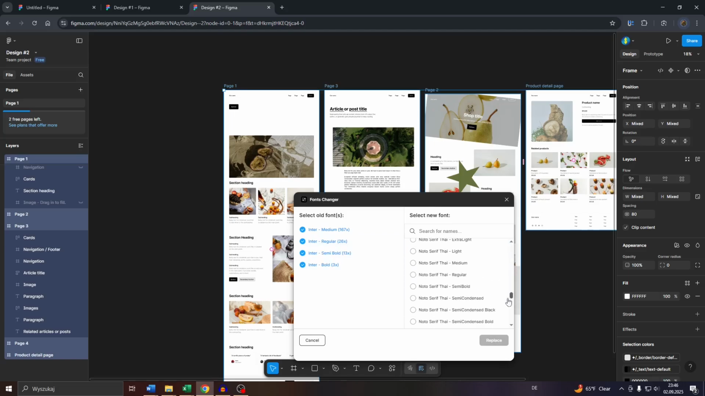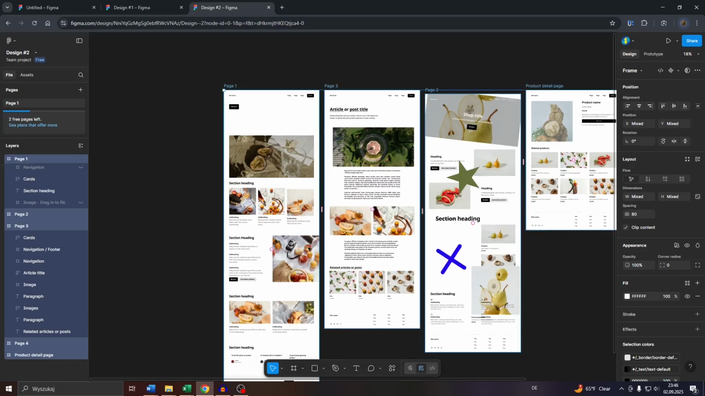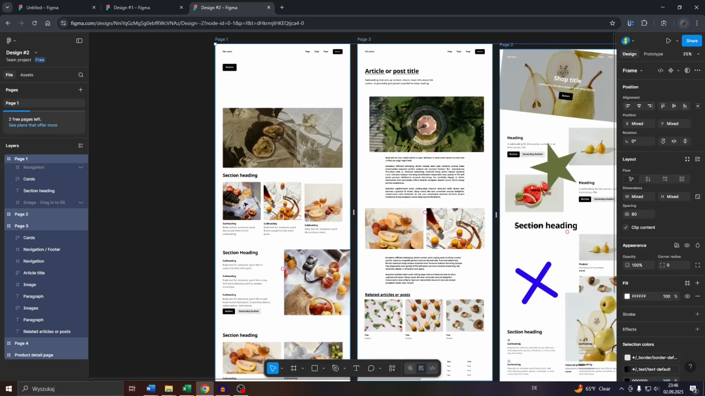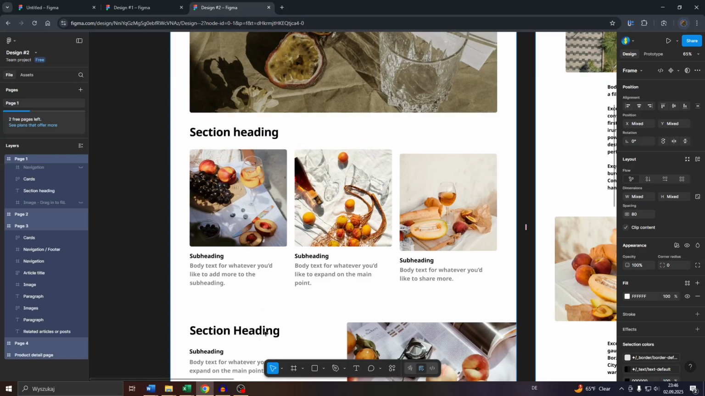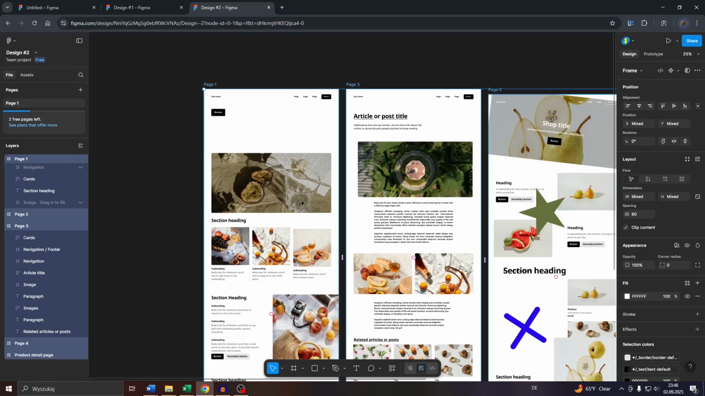So let me go with, I don't know, any one of that. So let me go with this one here, confirm by clicking on replace here in the bottom right. And that is going to replace all fonts in your document. And that's it. So let me zoom in a bit to show you proof of that. And there you go. As you can see now, that's the new font for my entire document or design.